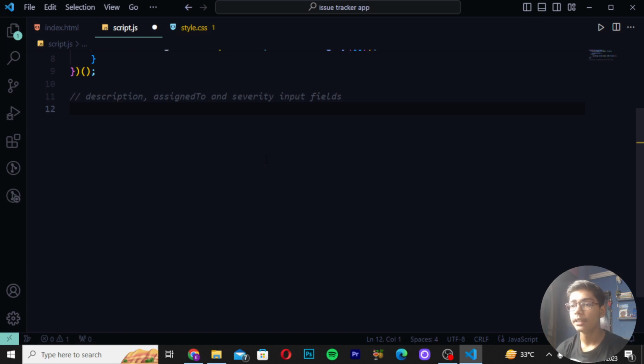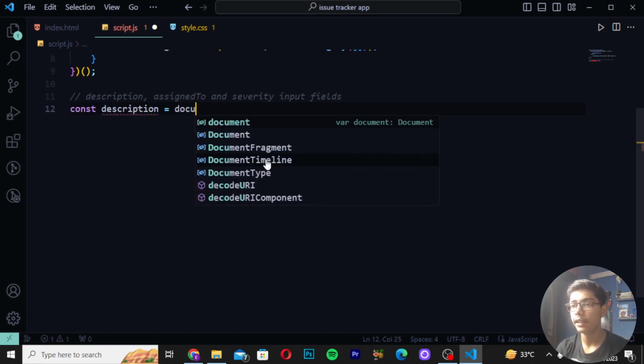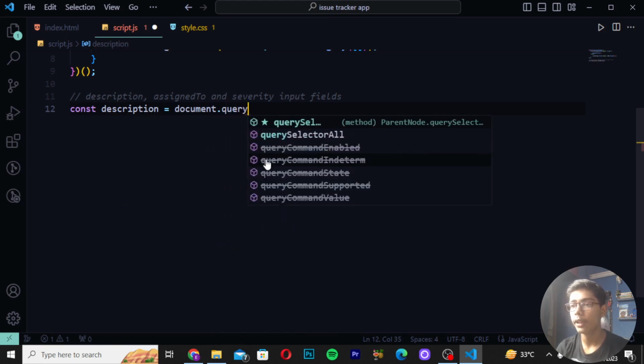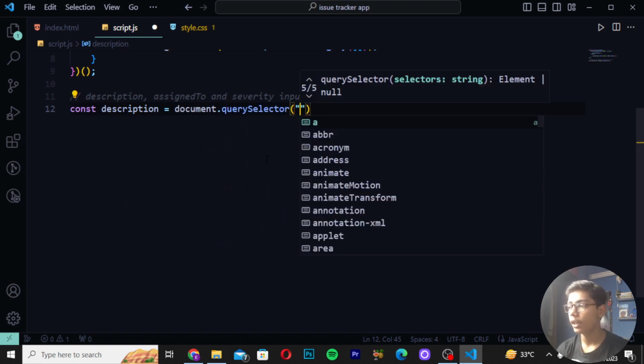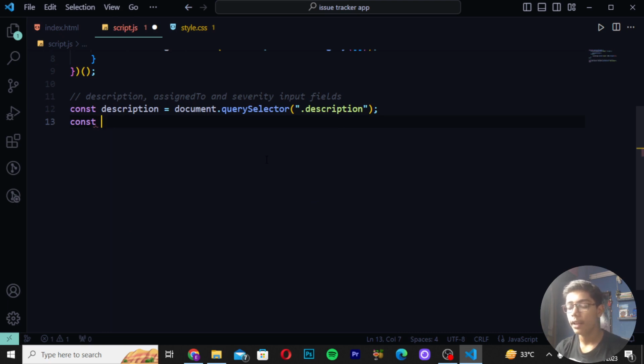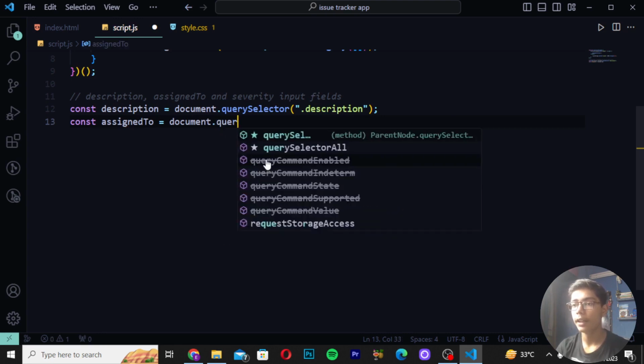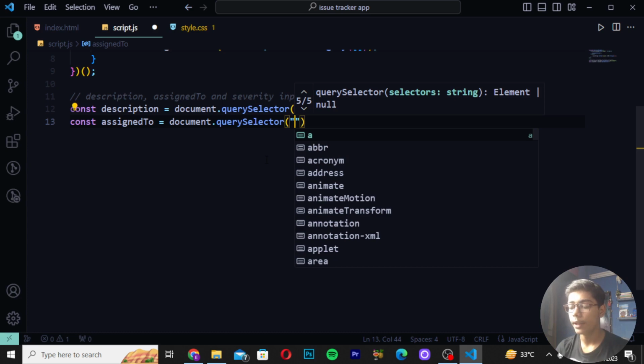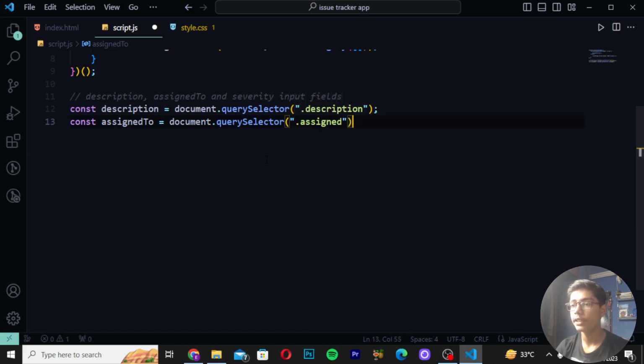Now you can see we have written the comment, description assigned to input field, so we will be getting all the input fields here. Now I will use the const description tag to assign the description, using document.querySelector. Here you have to use a tag which is dot description. This is the class which we used in the main file. Then close this tag, and assign it equal to document dot querySelector. Then make this tag and write assign. You can see we have written that.